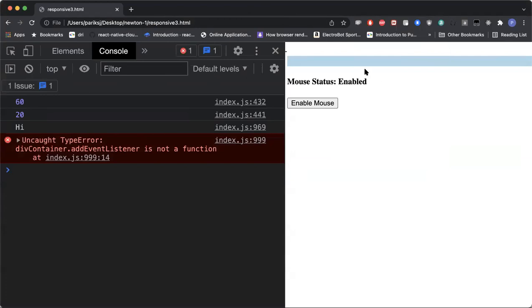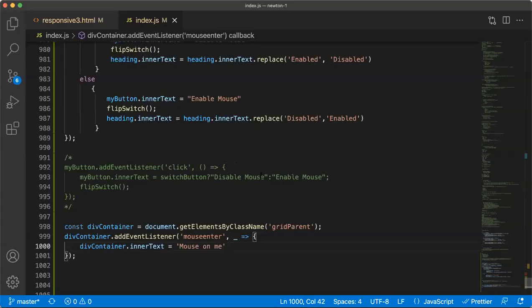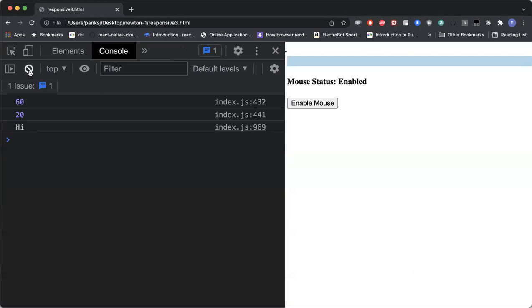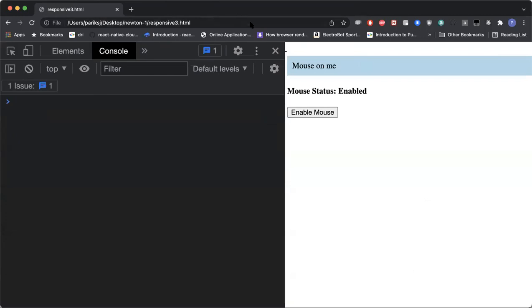Okay, now let's try it out. Does it work? No, it's saying add event listener is not a function. Why is it saying that? Why is it saying that, guys? Perfect. Siddiq was the only one. Okay, other guys also. Priyanka, Pradeep, everyone. Good one. Because it's an array. Right? Now when we go here, mouse on me.